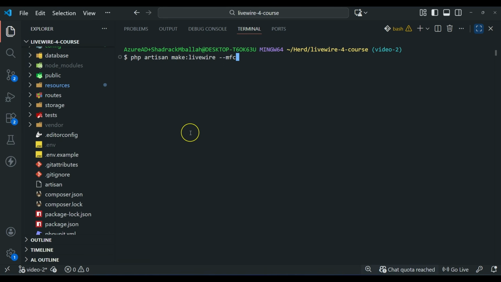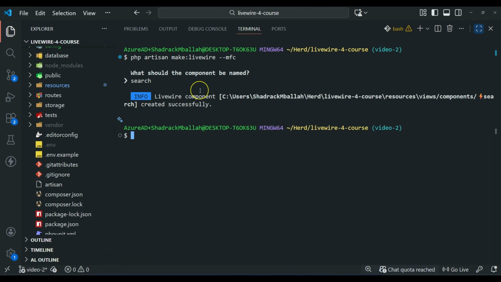When you add that flag, Livewire automatically understands that you are creating a component of the multi-file type. Let's create that and see what happens. What should the component be named? Because we didn't pass the name of the component, it has asked us for the name. Let's call it, for example, Sage, just to make it different.